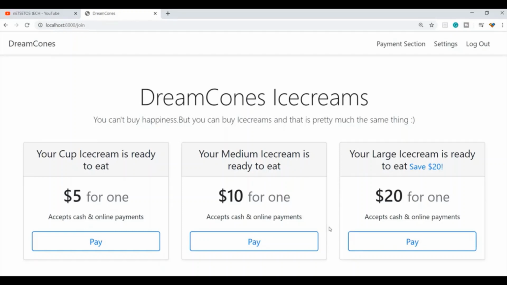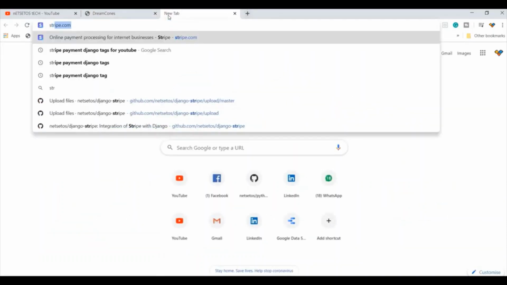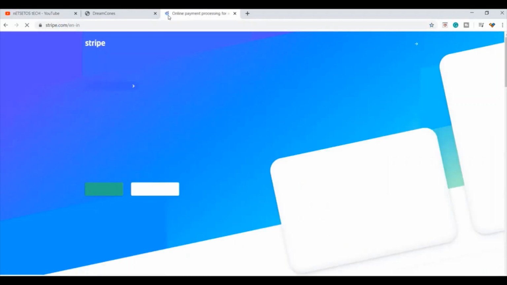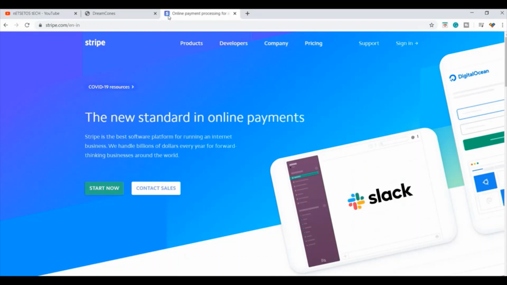Now the next step for us is we need to get a Stripe account. So here I'll write stripe.com. It gets me to the Stripe website. Stripe is the provider that makes all this work. They handle payments in a beautiful fashion. They have one of the best APIs out there that I have ever seen. So to get started, we are on stripe.com.